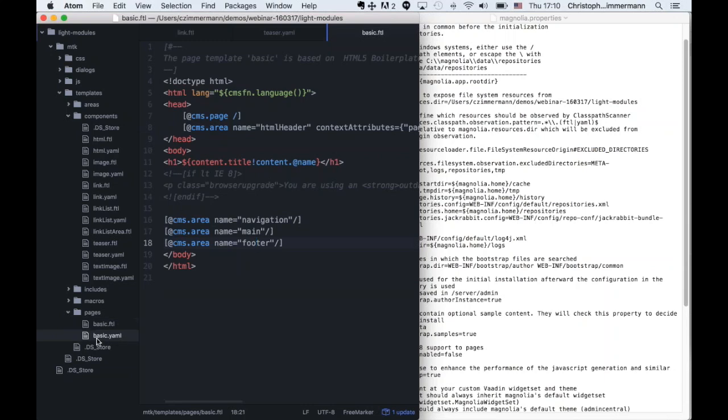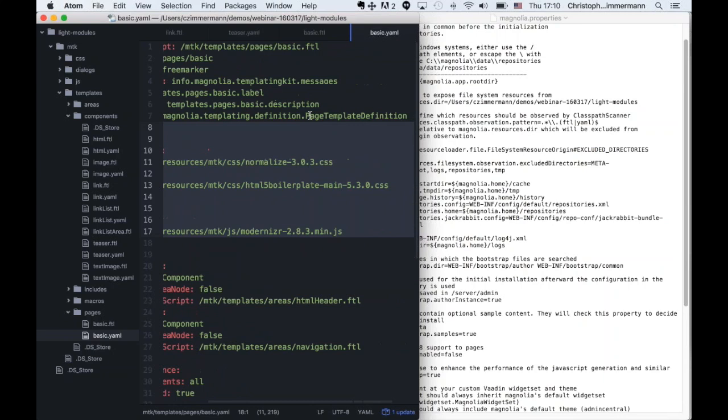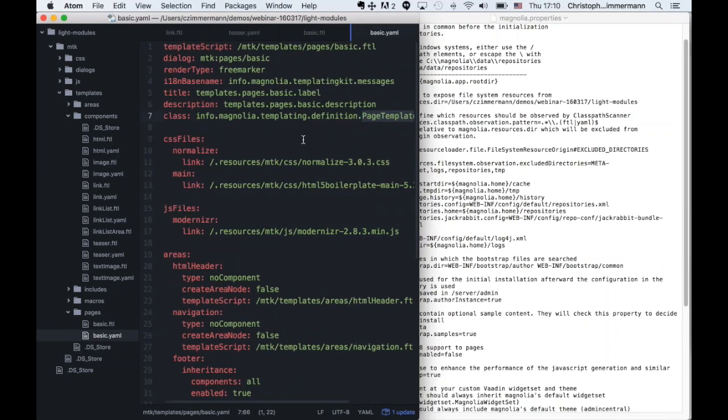And if we look at the YAML, this showcases something new. The basic template is now using a new template class. This is the page template definition in Templating Essentials. And what this adds to your page is the ability within a page template to specify the CSS or JavaScript resources that you want to include. So this is a nice enhancement.